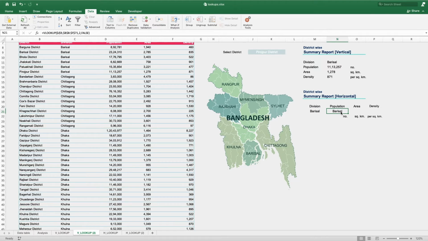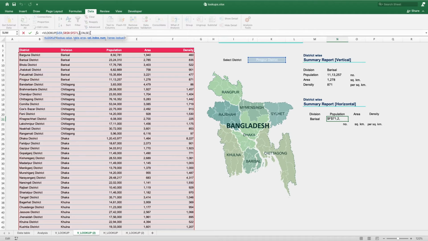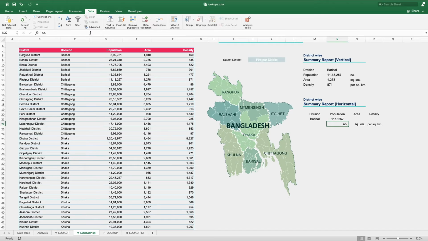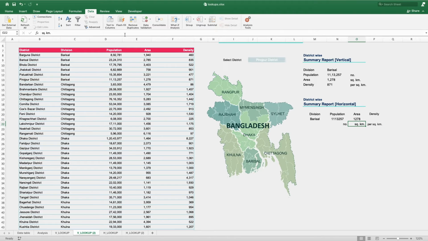Now again, the population cell is giving you the Borishal because you haven't changed the column header. So population you are looking up, so let's go and change this to 3 because column 3 is the population column, so it should show you the population. And let's go copy this one to this cell and paste it here. Instead of showing the area, it is showing you the population. So let's go and change the header to 4. Yes.